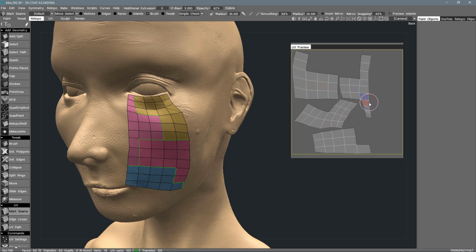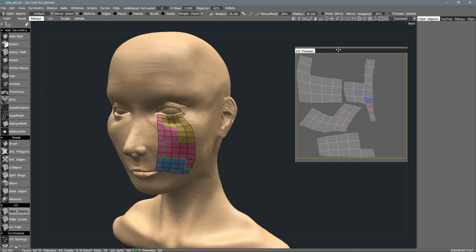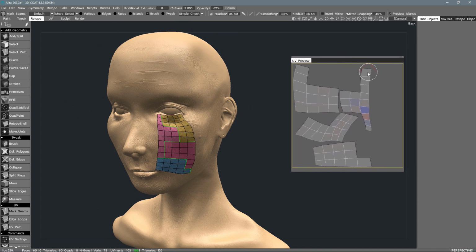Ideally you want to have it as close to this gray color as you possibly can. In some cases it's just not possible to go totally gray, but you want to go as close as you can. So that's it with our retopo and UV editing. Now you're ready to bake it and go off onto the paint room where you can start painting your textures.